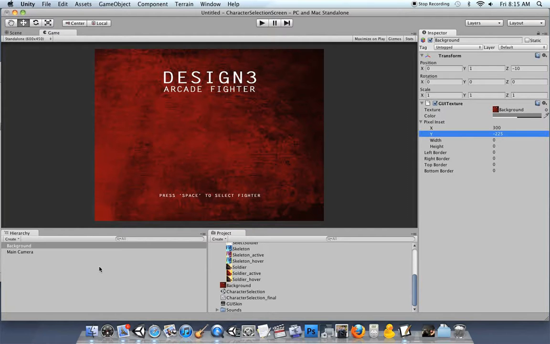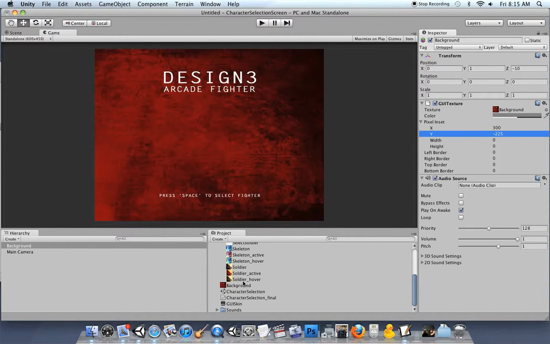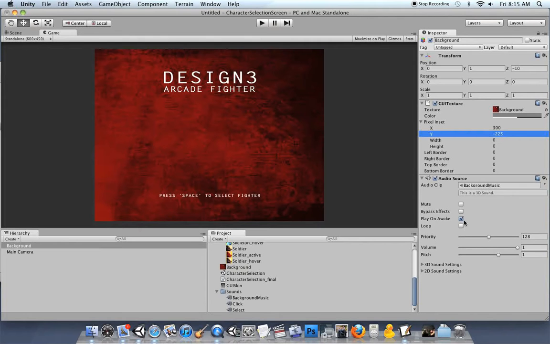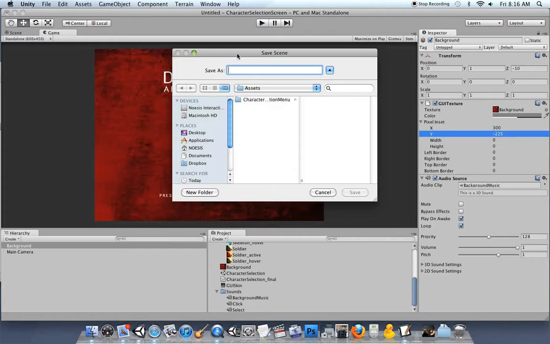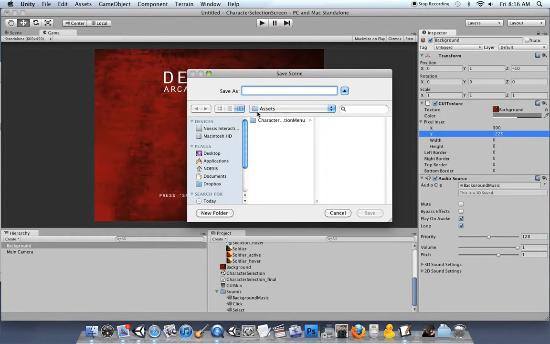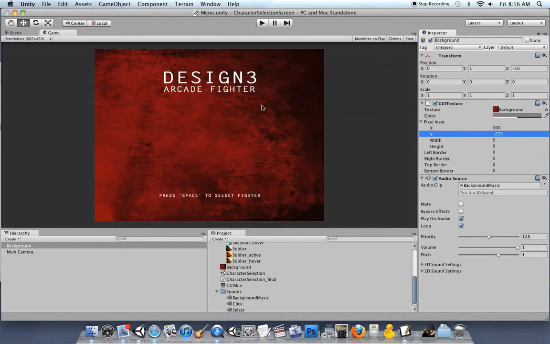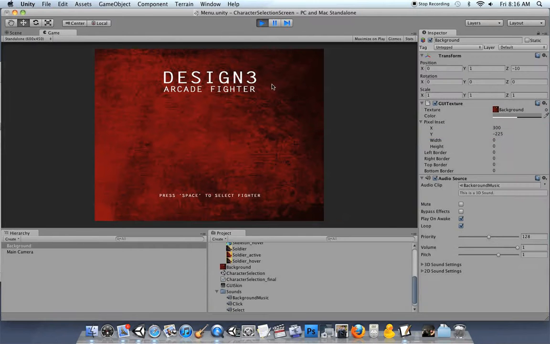Okay, and we're also going to add some background audio at this stage. Just go to Component, Audio, Audio Source, and in the Sounds folder in the project window, there's a background music sound. You can just drag that onto the audio clip there and make sure Play on Awake and Loop are both checked. At this point, I'm going to save the game as menu. If you simulate it, you should hear the music right now.